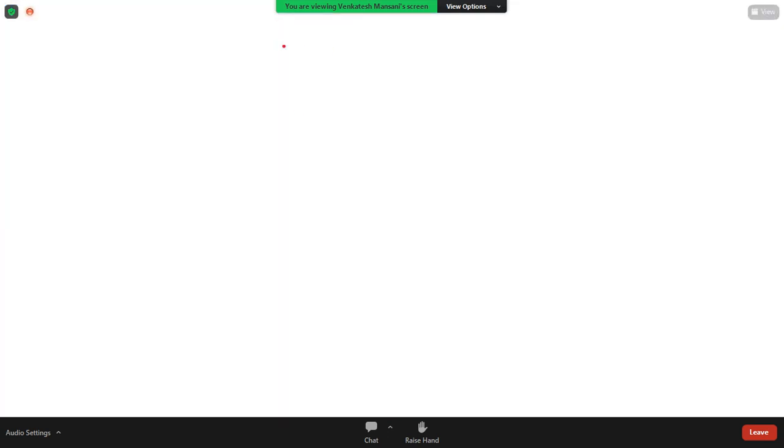The concept I gave yesterday. Suppose it is mail login.html: username, password, submit button.